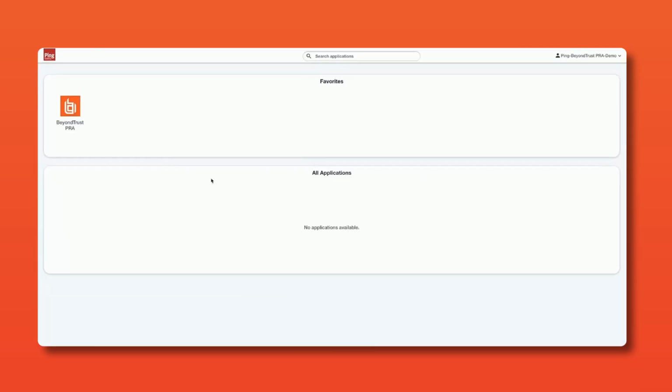As you can see here, we're logged into our PingOne application portal and we have a sample application. So once we trigger this webhook, it's going to disable that user we just looked at. It's going to also terminate their PingOne session here, so they'll be logged out of the application portal.